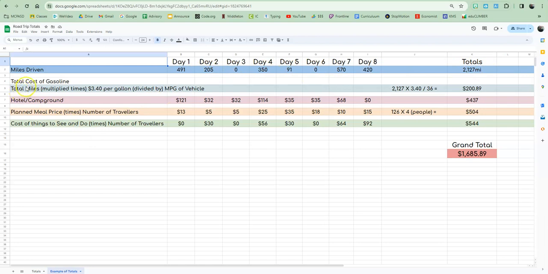Now I need to find out the cost of gasoline. So it's just a little bit more math. I need to do my total miles, so that's what I just figured out. Then I'm going to multiply that times the average cost of gasoline, and right now it's around $3.40 per gallon. And then I'm going to divide that number by the MPG that I had for my vehicle. So I'm driving a minivan that gets 36 miles per gallon, so I did 2,127 times the cost of gas, $3.40, and then divided by 36. And so I'm going to spend about $200.89 on gas.